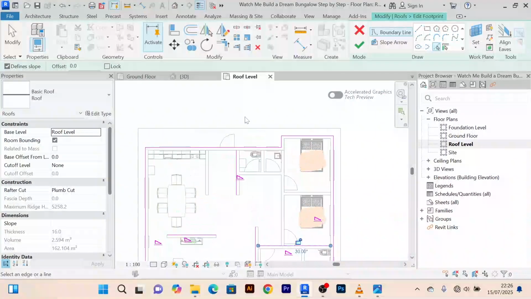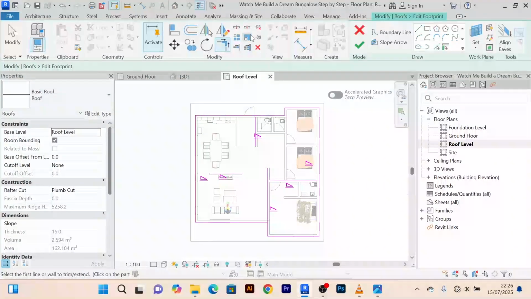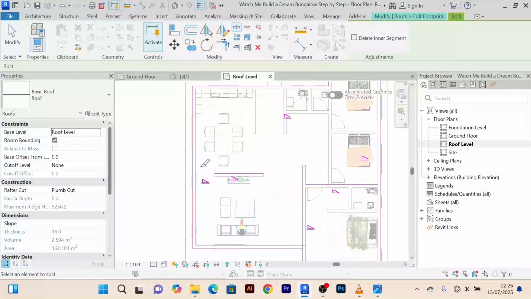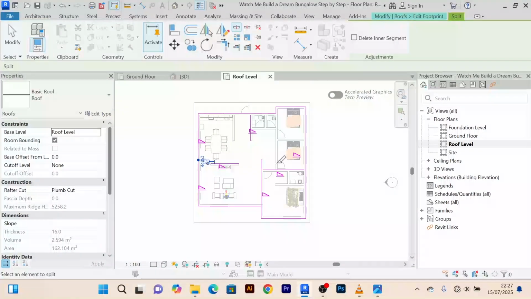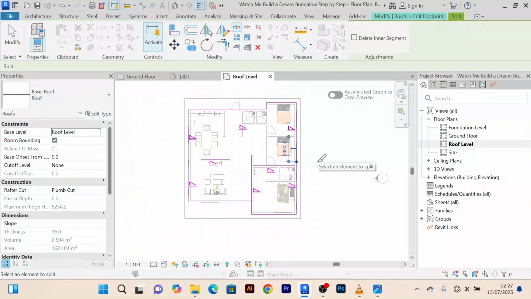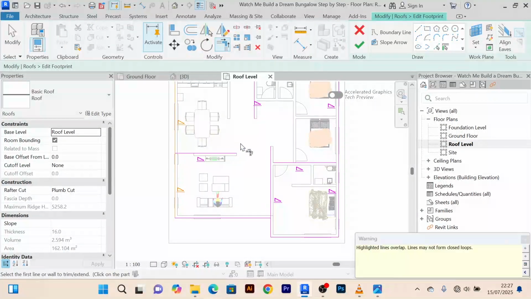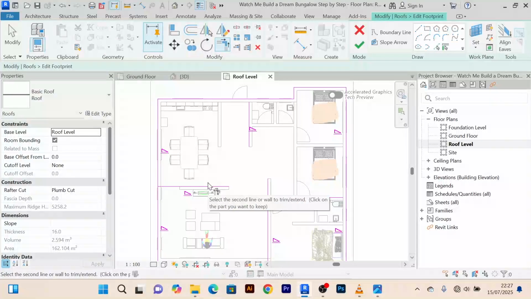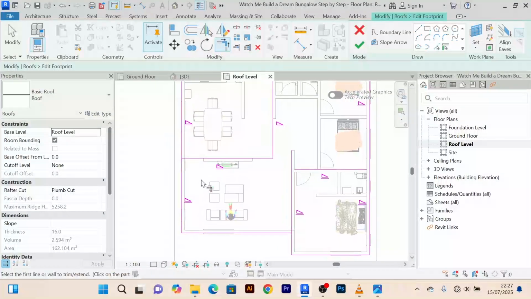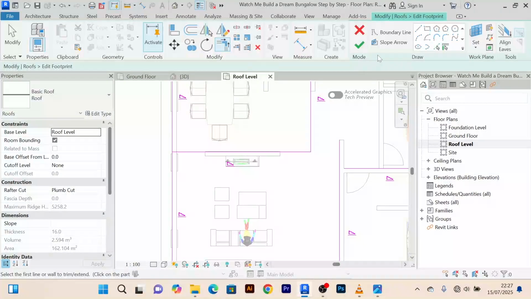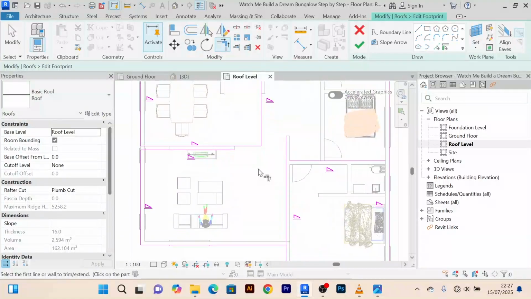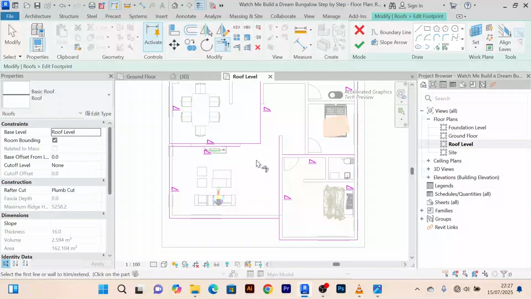Now we shall come to trim. First of all, we shall come to split. I'll split the first roof we created. I'll also split this one. I guess that's all. We shall come to trim. We shall trim this to this. We shall trim this to that. And then I need to do more pickings. I'll come to pick lines. I'll pick this. Then I'll come to trim. I'll trim this to that. Revit has complained a lot. I'm sure we have made a lot of mistakes here.